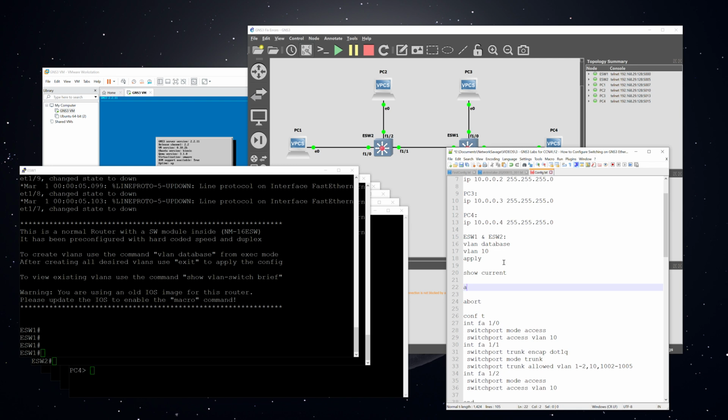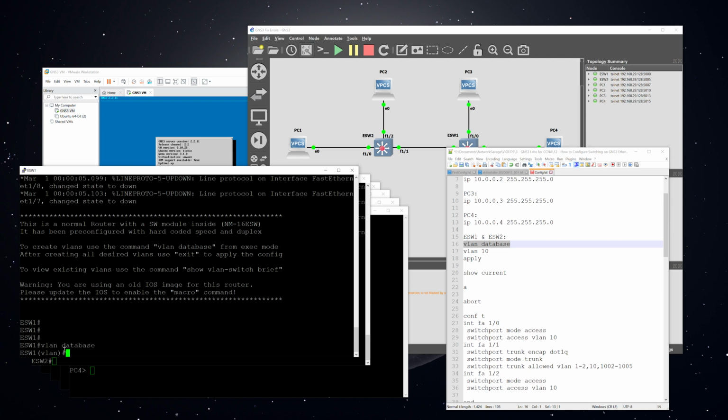All right, then the next configuration that I have is going to be to configure the VLAN database. And so configuring VLANs in the VLAN database is a little bit different than on normal Cisco devices. The way that you do it is you first enter the VLAN database command, and then notice how it takes you into the VLAN database mode.